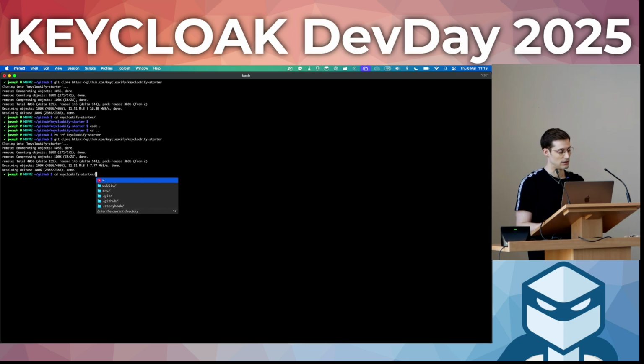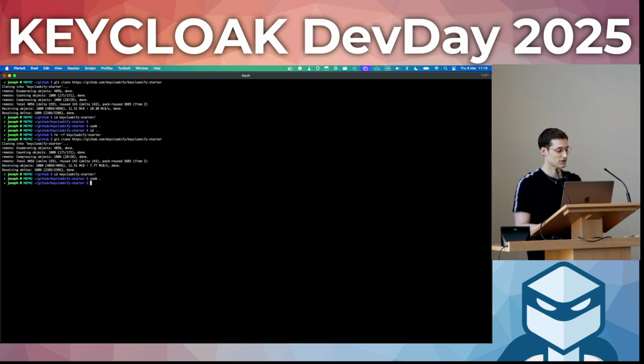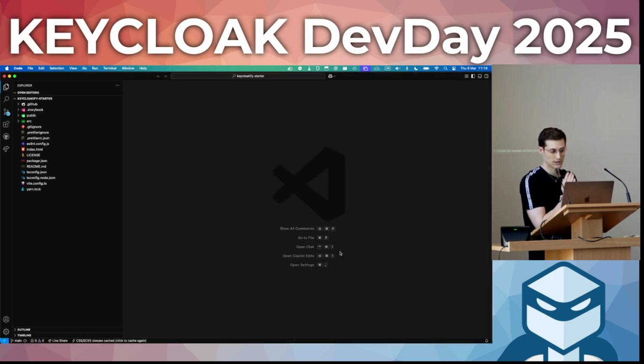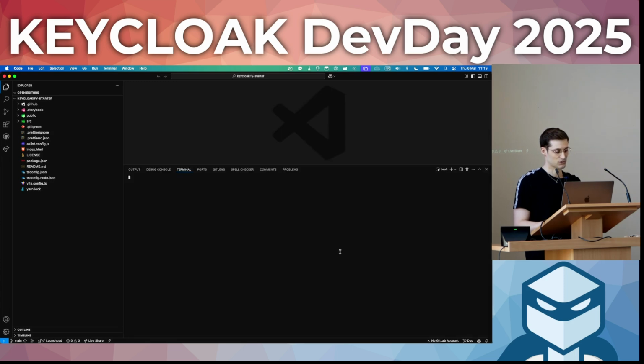Okay, so I just cloned the Keycloakify starter repo. Keep in mind that you can install Keycloakify directly in your web project and design your pages just like if they were part of your application by reusing the components that you already have. But here we're going to start from scratch and create a standalone Keycloak theme.